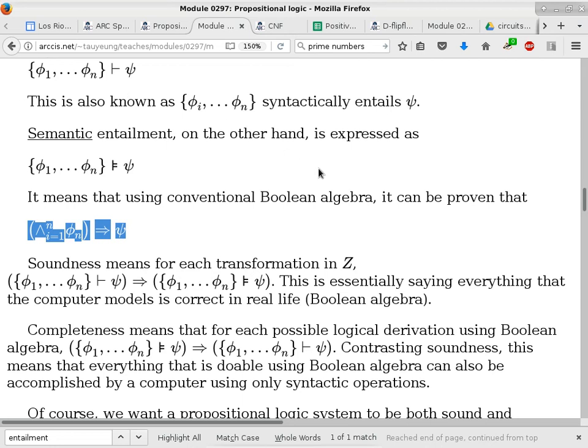The normal Boolean algebra system that we use is sound and also complete. But this applies to just any propositional logic system, because from our perspective in this class, we are looking at propositional logic not really as the application of logic, but as the syntactic version, the very mechanical way of reasoning things.